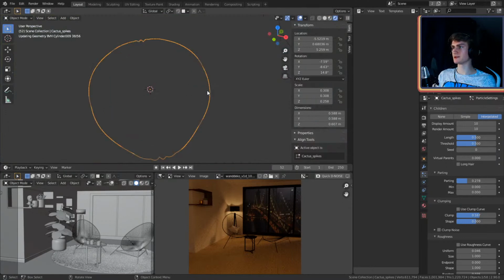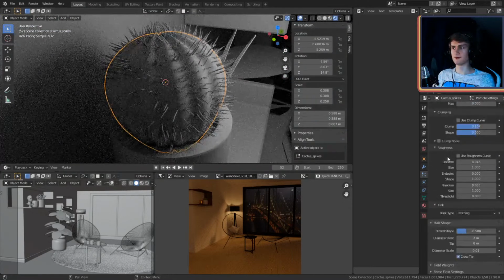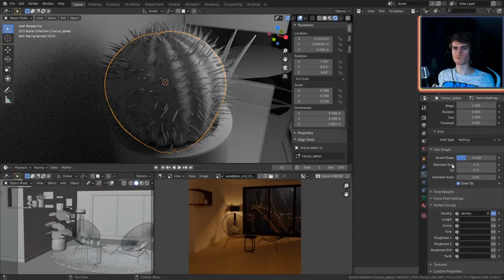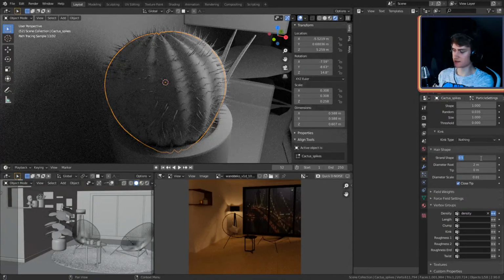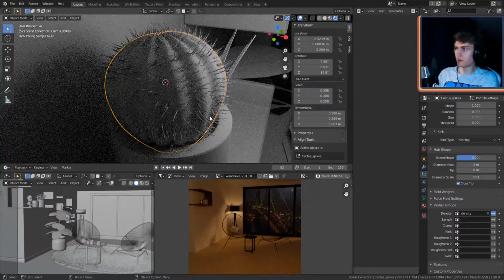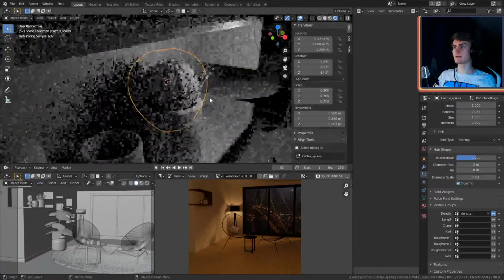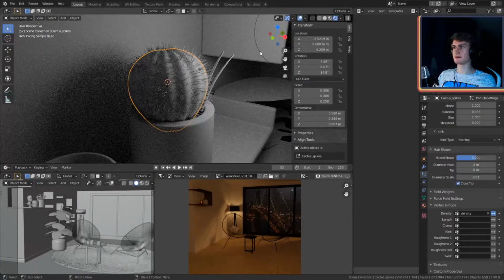I think the interpolation will work better. We can then say strand shape, put that actually to 0.5 maybe? Or let's leave it at 0. Okay, now we have our cactus ready and set up.